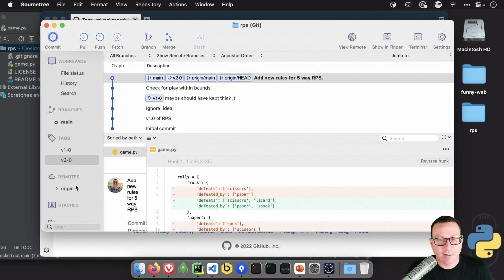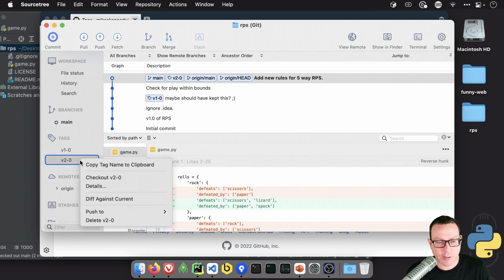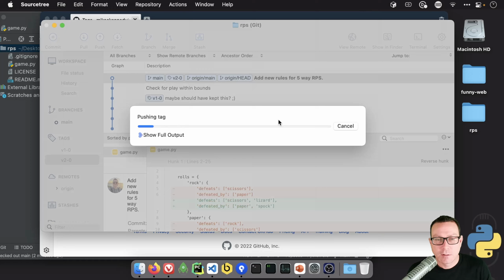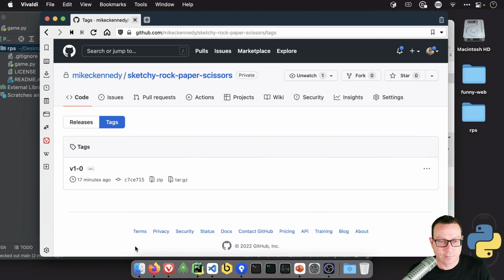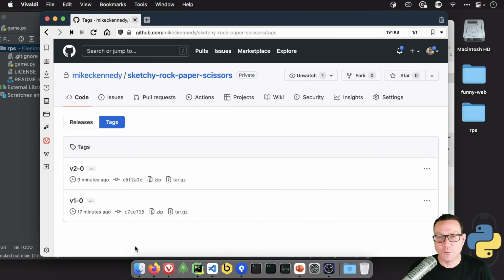So let's just go and fix that real quick. So this tag, I could keep this tag locally until I'm sure I want to make it part of the official repository. So when you create a tag, you don't have to start it on the server, but now I want to push to origin. Wait for it. Refresh. Cool. Now our tags are in sync with the server.